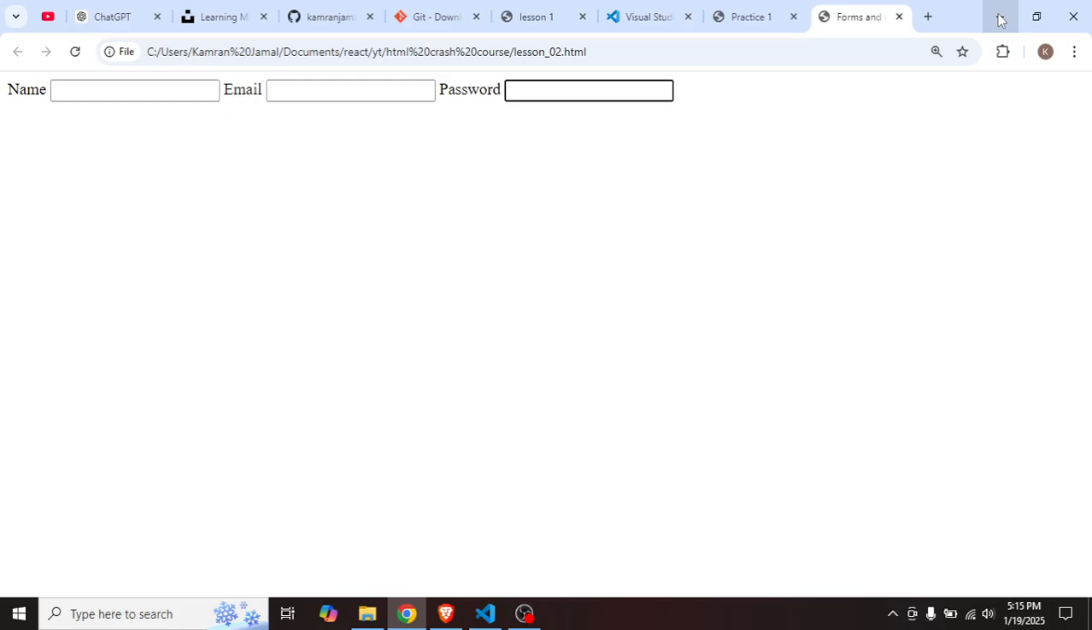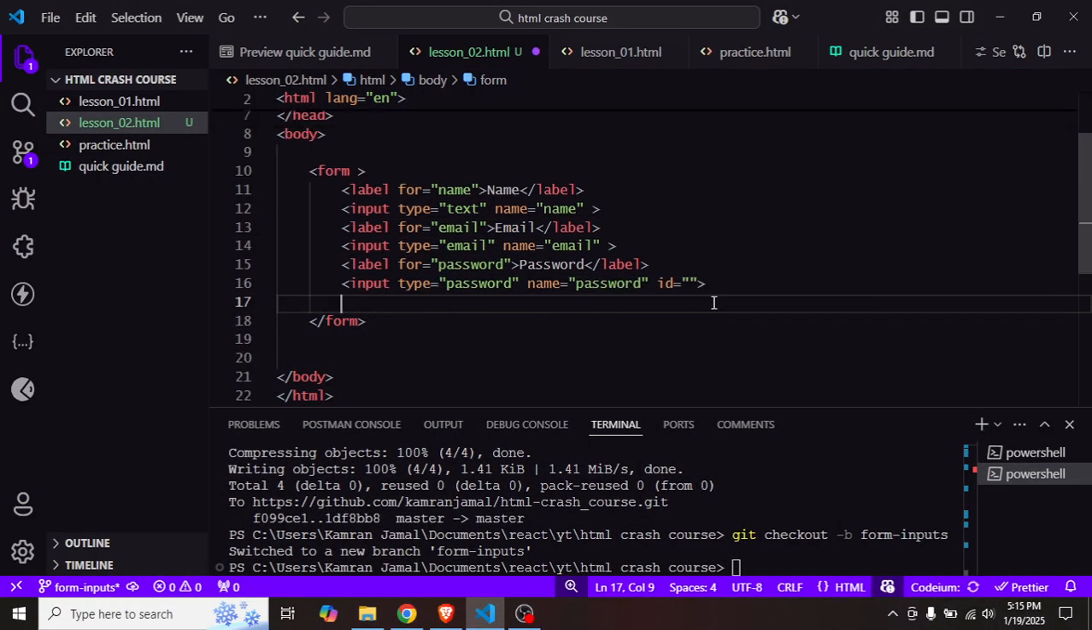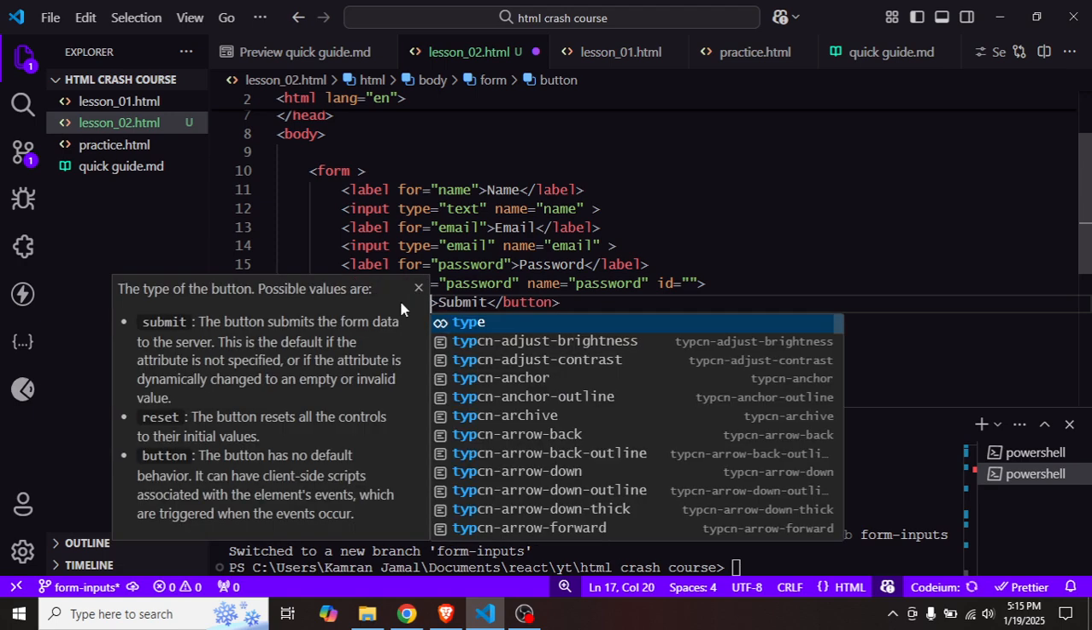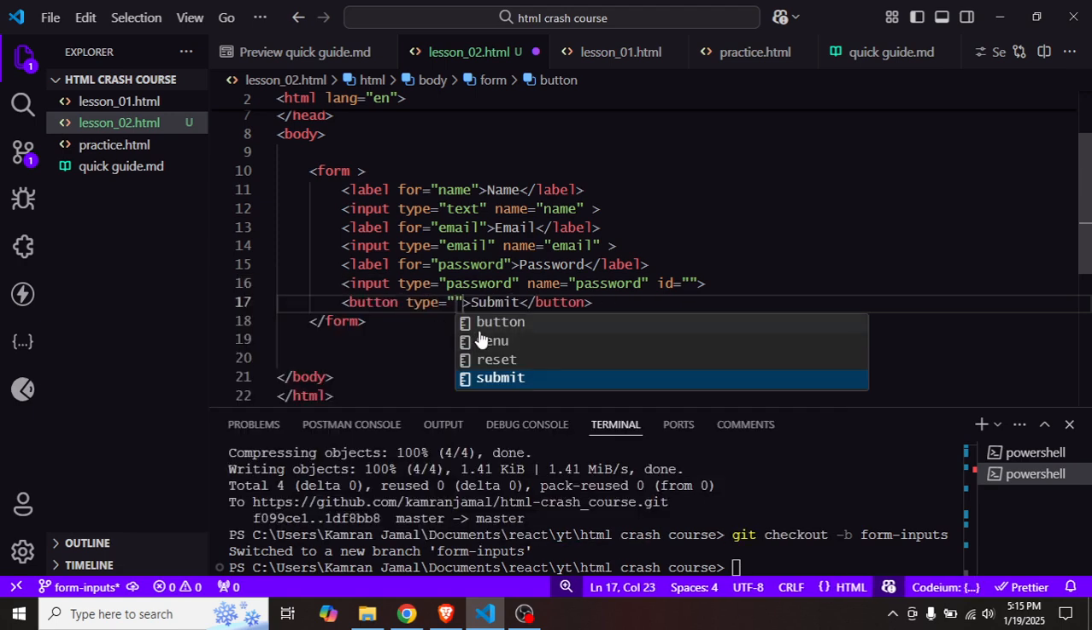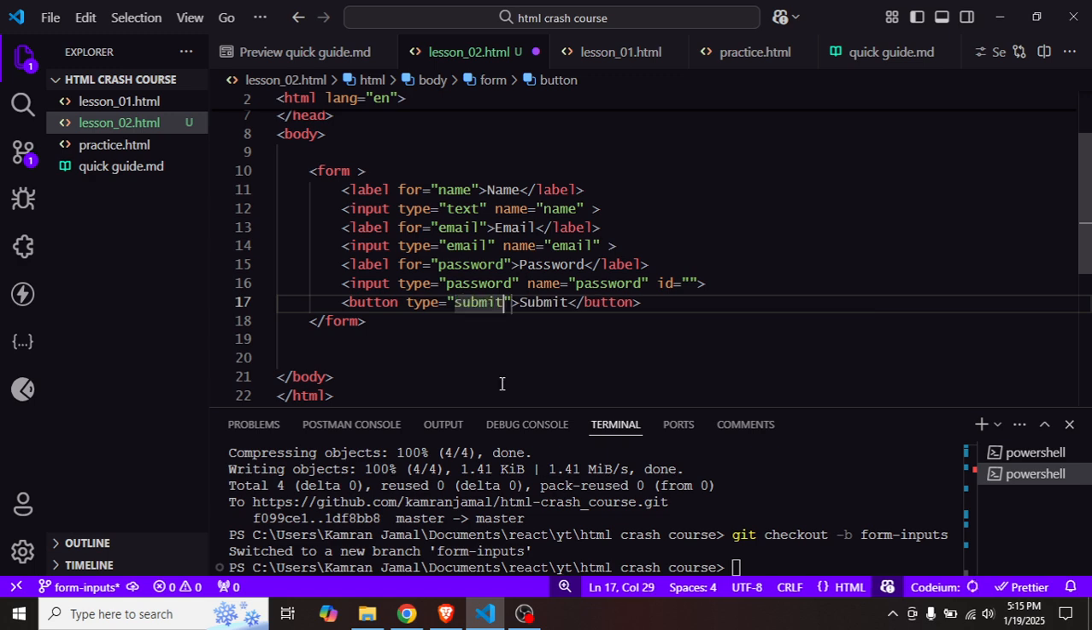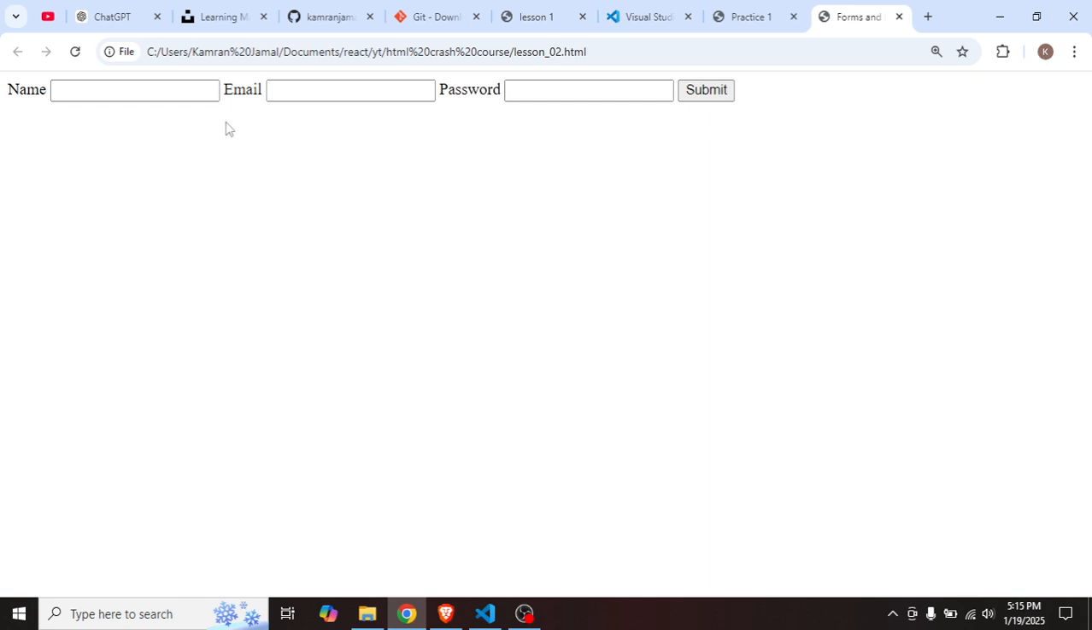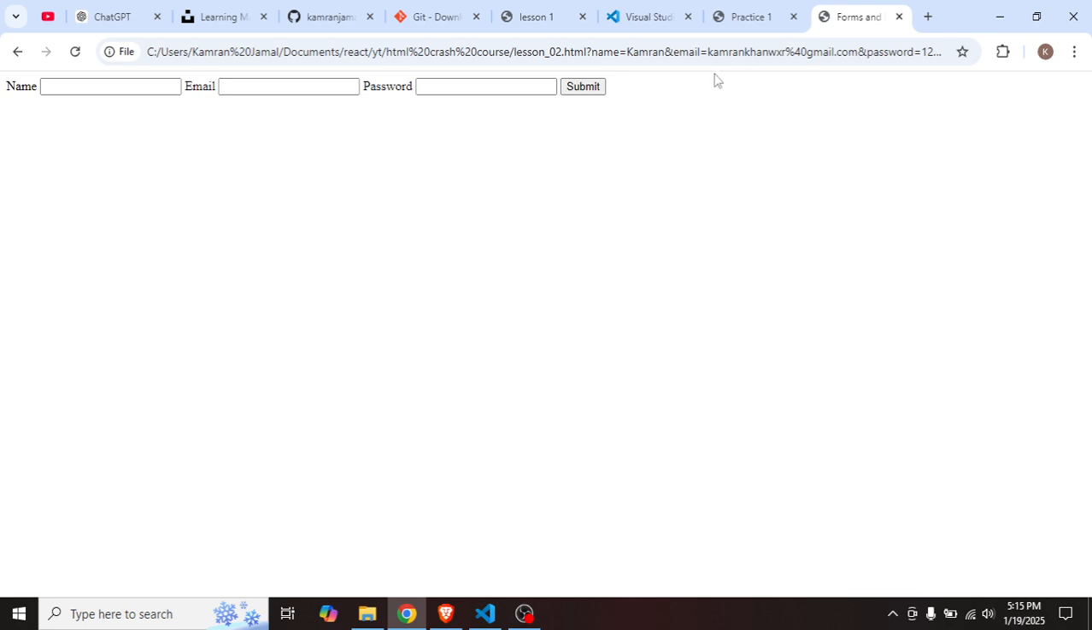So here you can also define a button. Let me create a button, and you can give it submit, and it also accepts a type attribute. You can give it type button, menu, or reset. I'm going to give it submit, as we are submitting values in the form. So let me show you. Here you can see now it's submit. If I write something here, let's see, the form is refreshed and the form is submitted successfully.